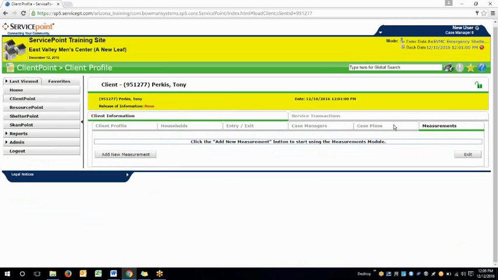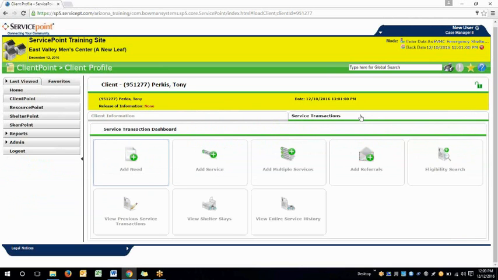Above these tabs, you'll find Service Transactions. This is where all referrals and services can be recorded and viewed, along with clients' shelter stays if your agency uses the ShelterPoint module. You can learn more about this feature in the Case Management 201 and 202 training series.